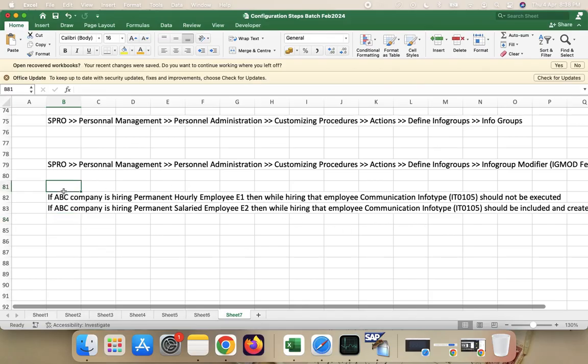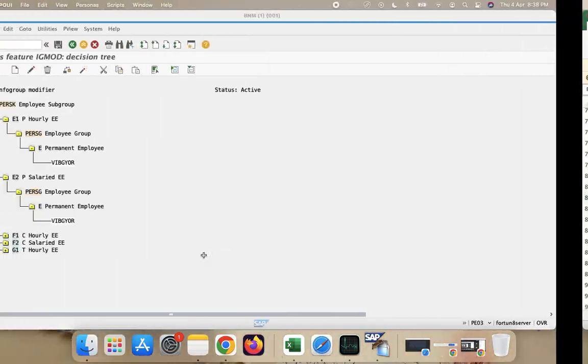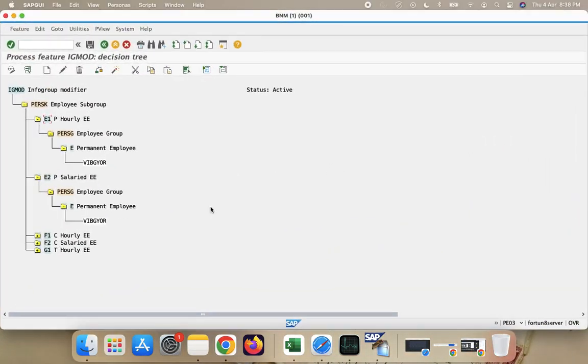So let's go to this one again. If I am hiring an E1 employee, then the communication info type should not be included while performing the hiring action in PA40. But if I'm hiring an employee who is salaried but permanent, then the 0105 info type should be included. What should I do in this case?